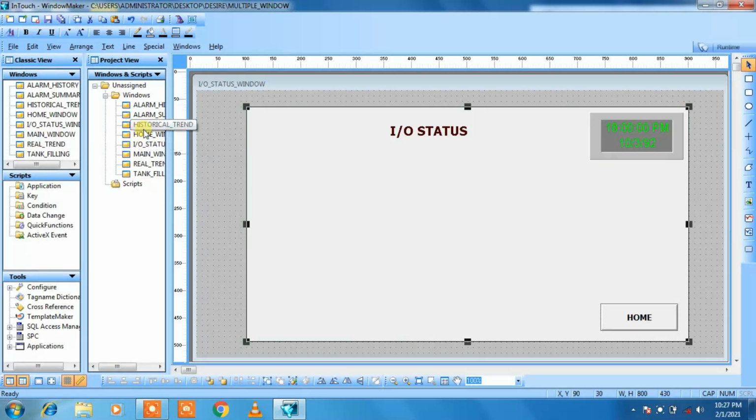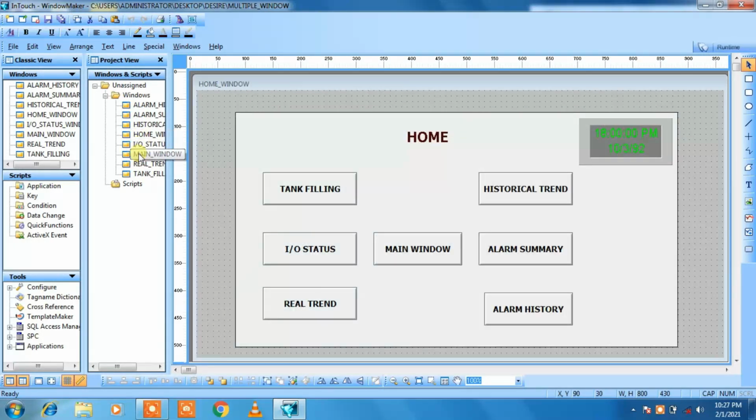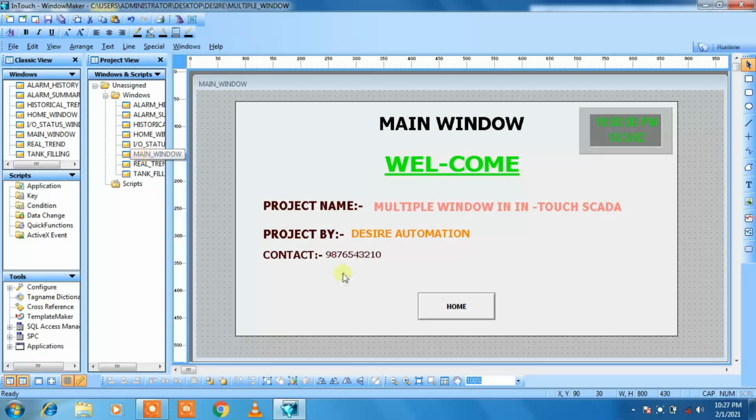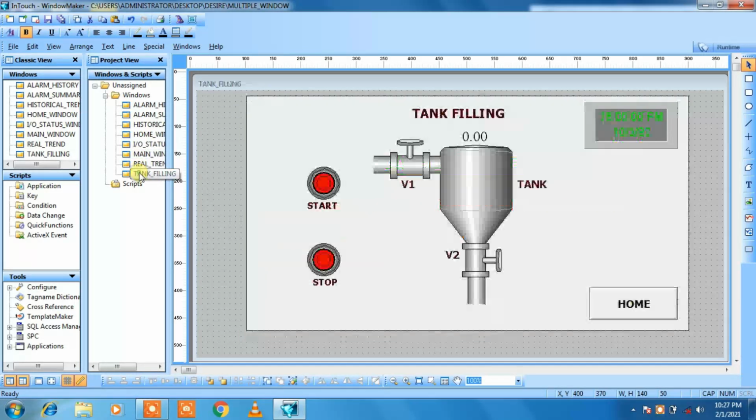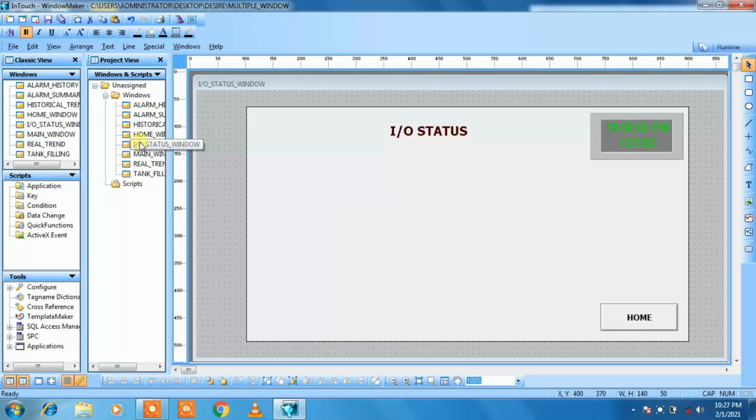So we will check in home window everything is okay. In main window, we need to increase the font size of home window over here. Then in tank filling, the font for the home text is already okay over here. Then in IO status, here we are going to see the input output status. Inputs are start button and stop button.